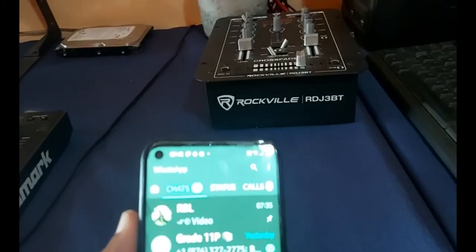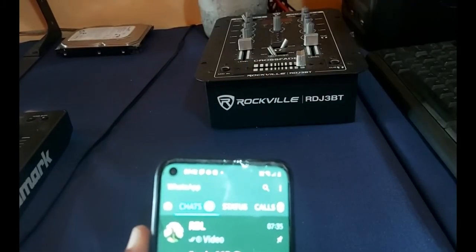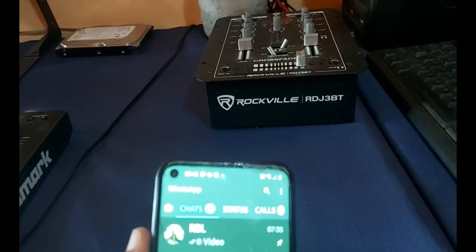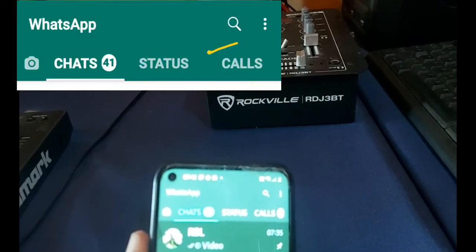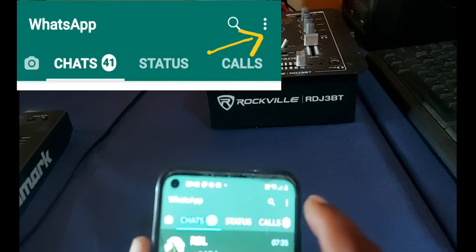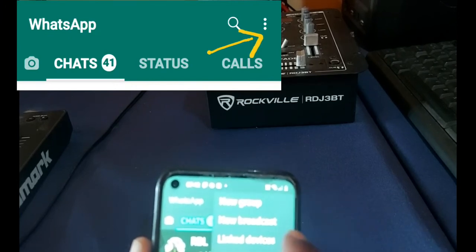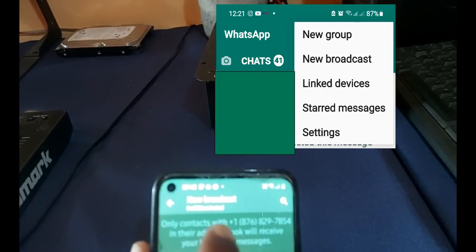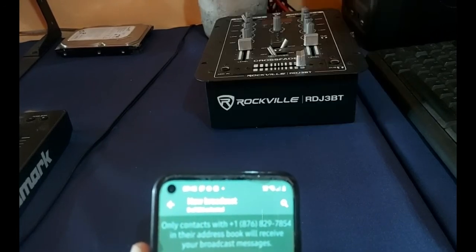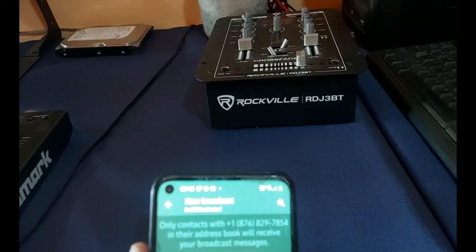Tip number 8 is the broadcast feature. Now you may want to send messages privately but to multiple persons. You want to do a broadcast. To be able to do that, you click on the 3 dots here, and then you're going to go to new broadcast, and then from your list you can select the persons that you want to message.